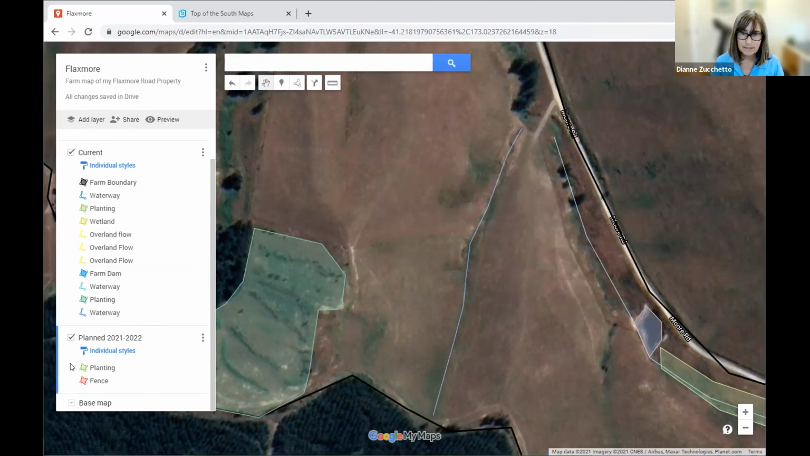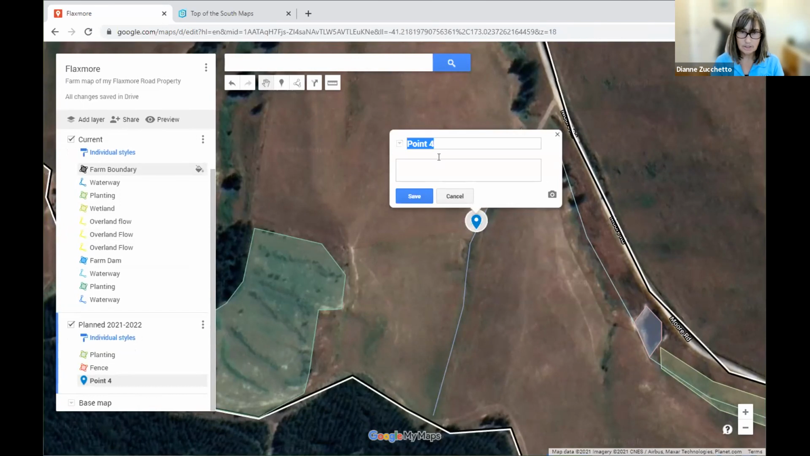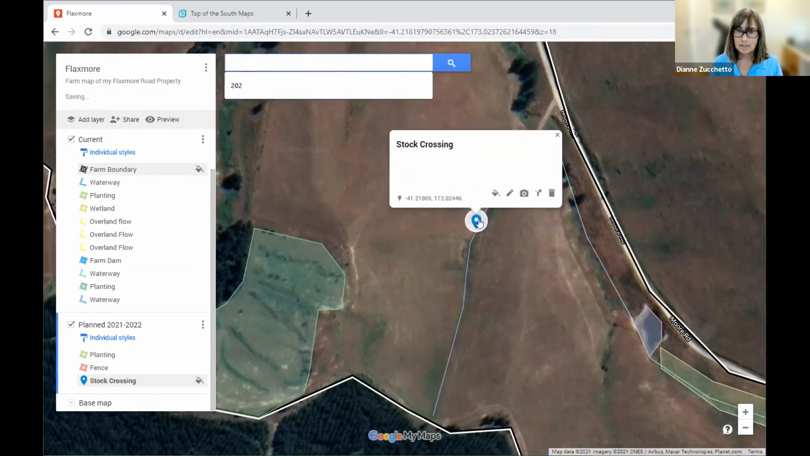And so in planned, we might want to put in a stock crossing there. So you click on add marker and you can say stock crossing. So in 2021, 2022, we're going to be putting in a stock crossing here, so in the winter, they don't pug up the waterway. So you can see this, it's got a little marker here.